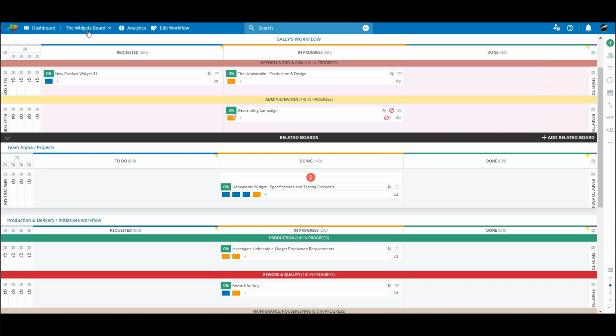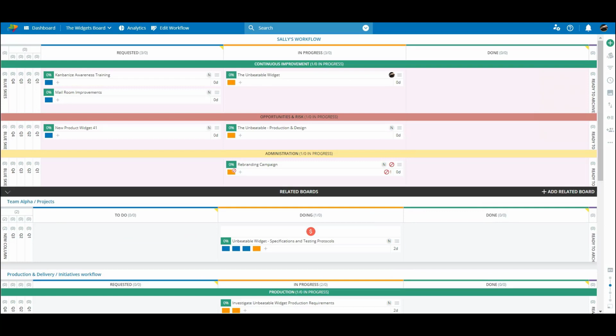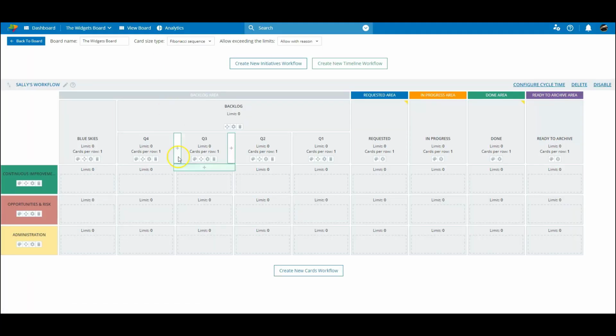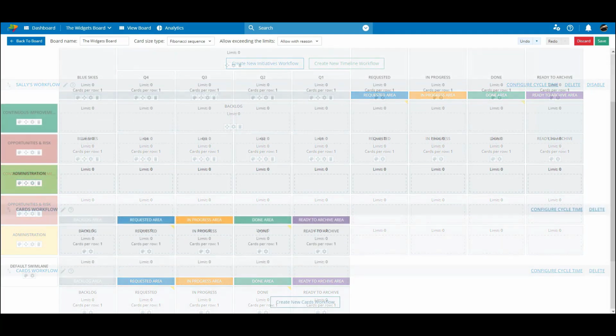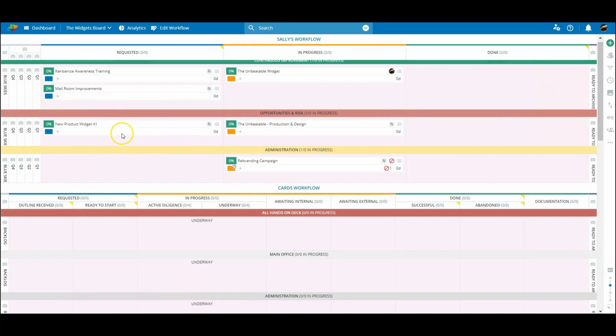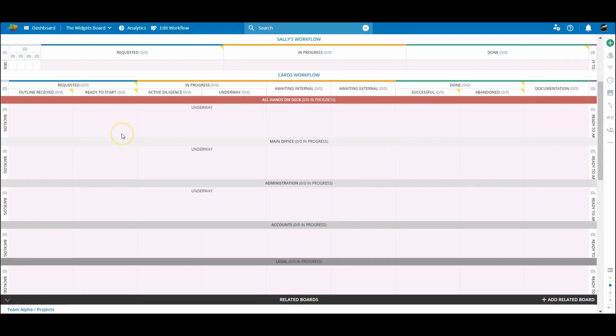Sally also has a handful of operations support staff reporting to her. Rather than construct a whole new board for this small group of people, we also have the option of constructing their own personalised workflows within the management workspace itself. Pretty impressive, huh? But this, in many ways, is just the beginning.